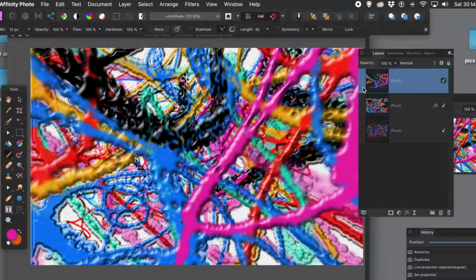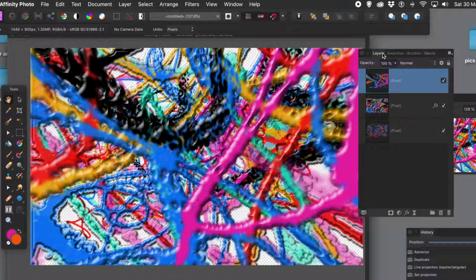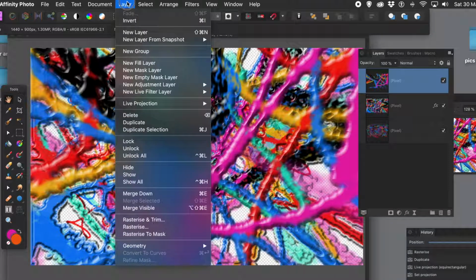What I'm going to do though, with the macro, of course, I'm going to turn it off at this point, stop it. I say I could have gone on a lot more, but obviously the video will just get longer and longer, unnecessary. I'm just showing you what you can do. So you just do those steps of duplicate, projection, effects, and then rasterize, and repeat that.